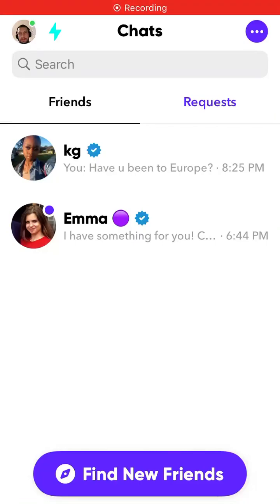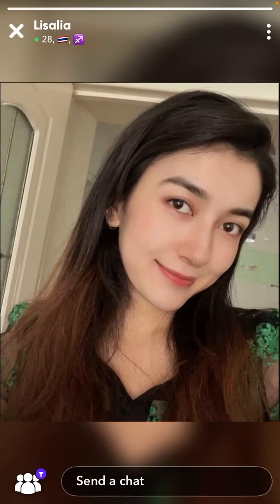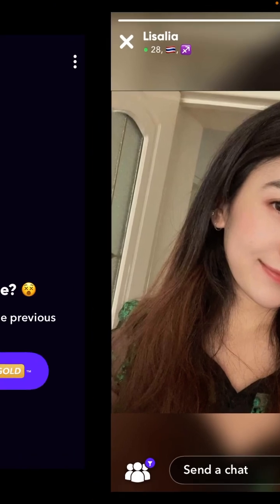Super quick tutorial of Wizz app, make new friends. So this is like a random chatting app where you can find new friends from all around the world. You can just swipe, similar to Tinder, swipe right or left.